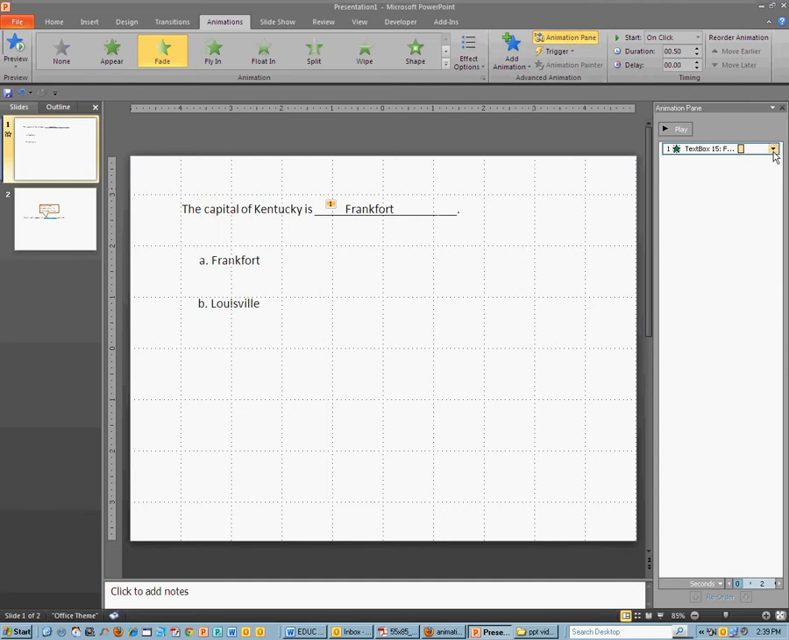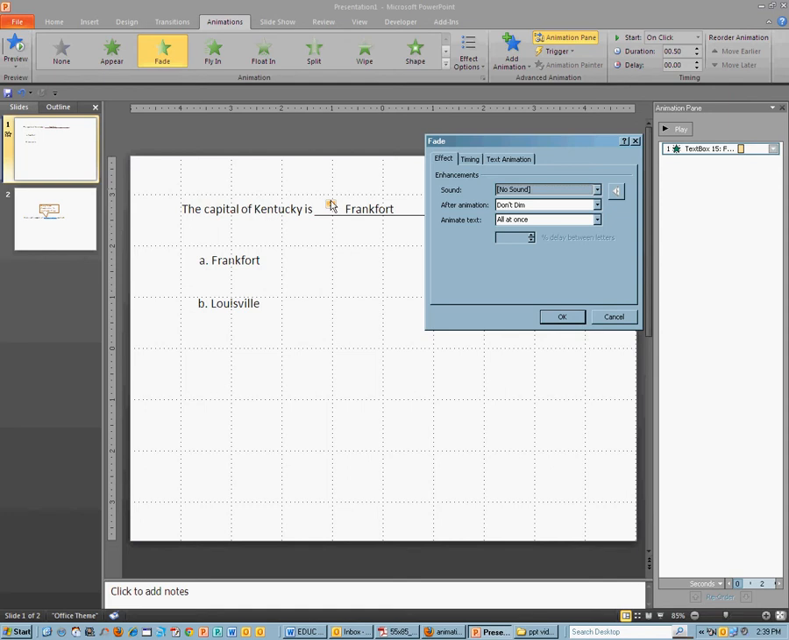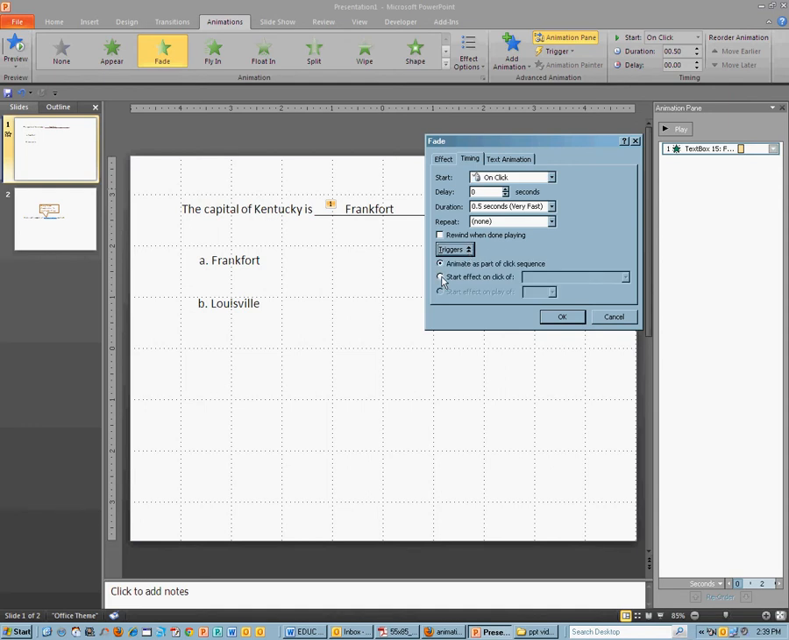Then over here in my animation pane that I got to appear by clicking on animation pane, I'm going to click on the drop down box, go to effect options, and what I want is I want that to appear when I click on the right answer. And to do that, I'm going to go to timing, and I'm going to say I want this to happen on a click. I'm going to hit trigger, and I'm going to hit the start here, and just click that little drop down box, and the correct answer to make that trigger happen is Frankfort.